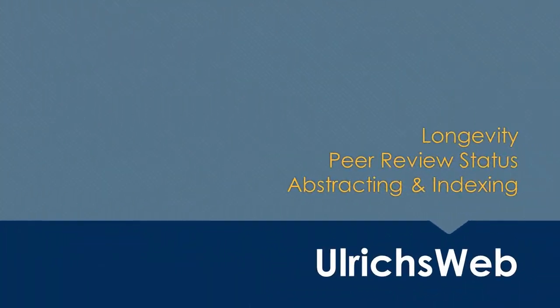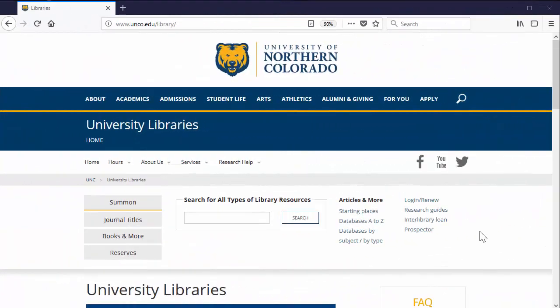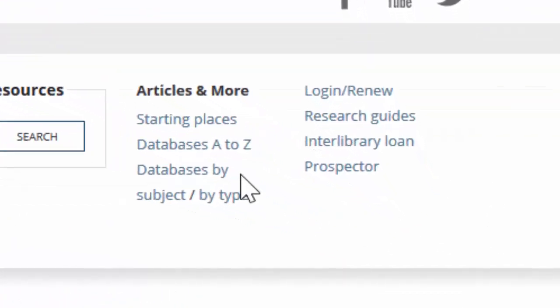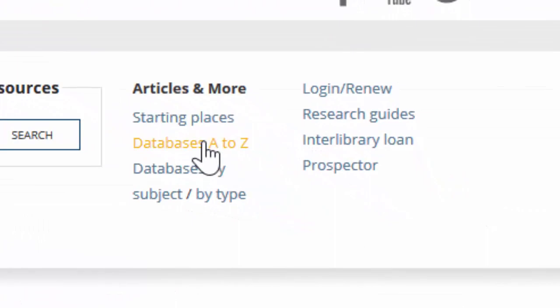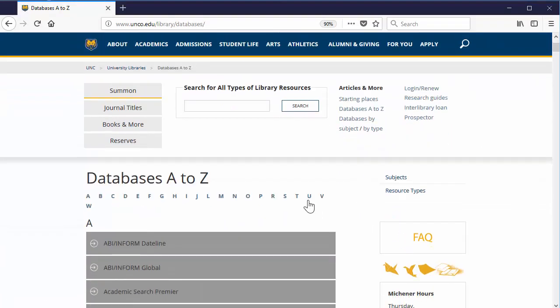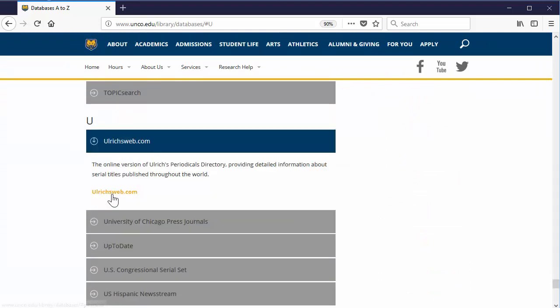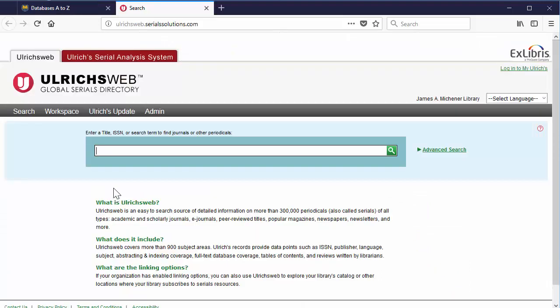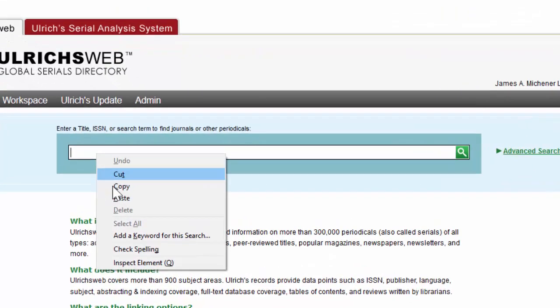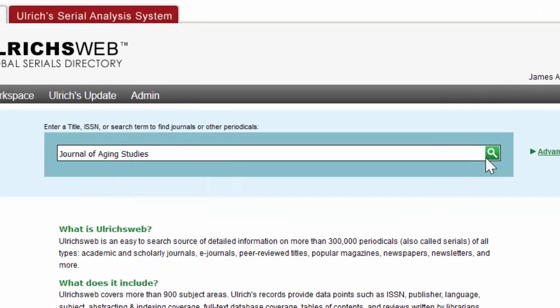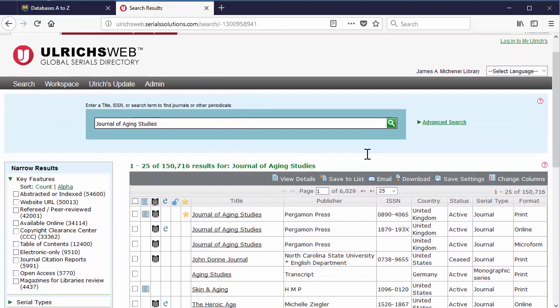To determine the longevity of the journal, peer review status, and abstracting and indexing, I'm going to use a tool called Ulrich's Web. This tool can be accessed through the libraries. It is found on the database's A to Z list. Click on U and then click on Ulrich's Web to enter. This is a librarian's database. It is a database you will only ever use when trying to find specific information about the journal.